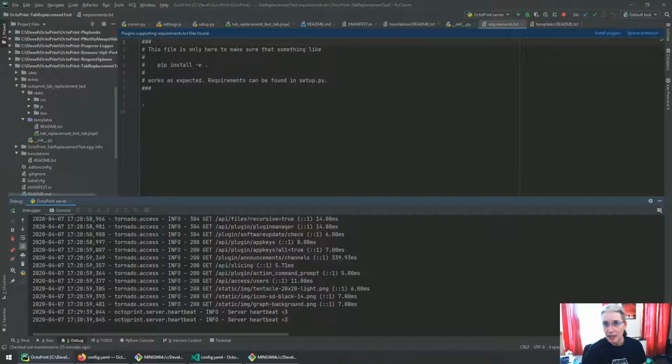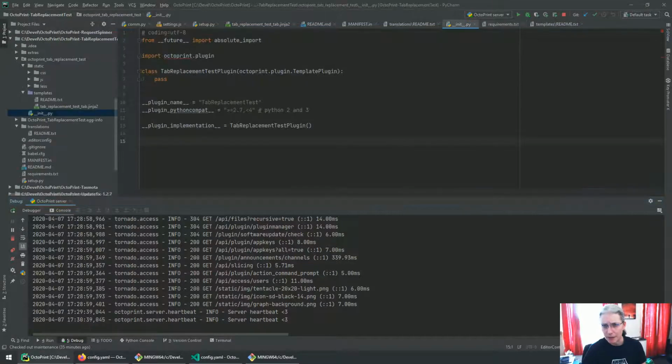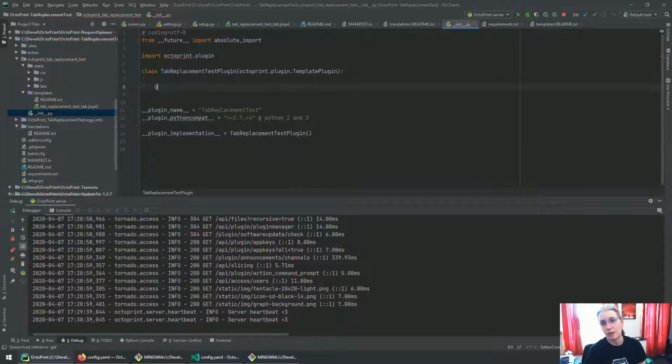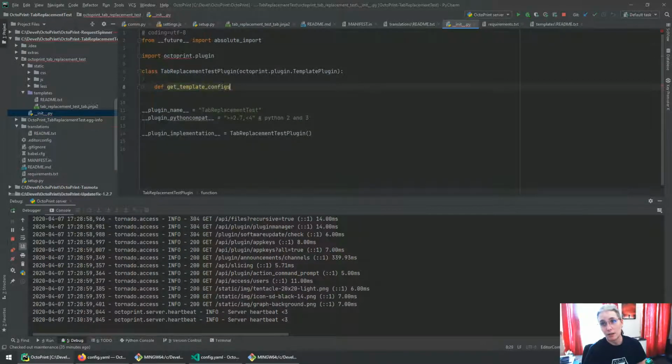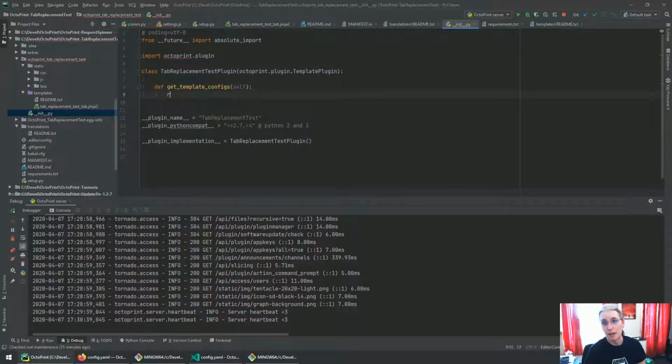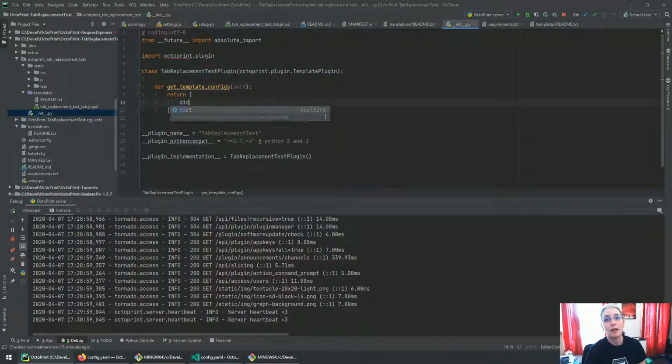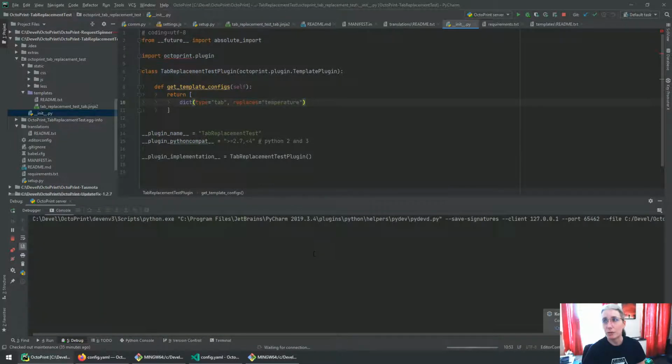So back to the IDE and actually back to that file. We're going to remove that now, and instead we are going to define get template configs. Bam. And this is going to return a list with dictionaries inside, and we're going to define our tab, which replaces temperature. And unless I'm mistaken, that should already do it. So we're going to restart the server.